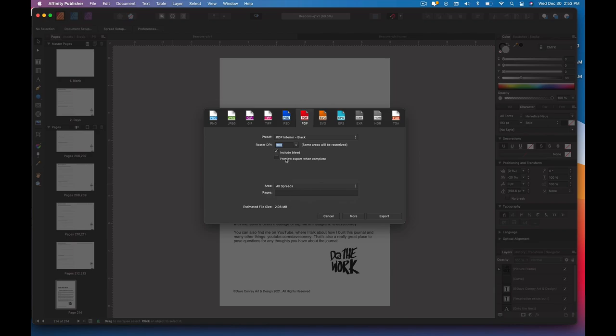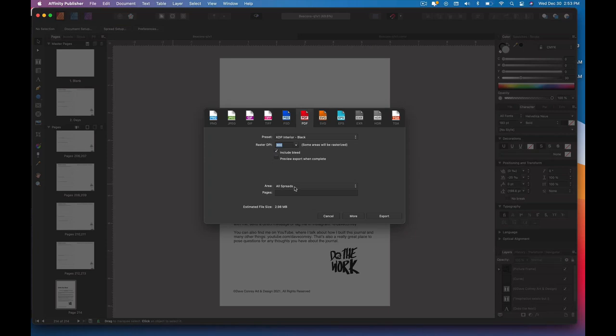I don't need to preview export. I probably should have, actually, now that I say this. I really should have had that checked, because if I checked that, I would have saved myself so much time and anguish, and I'll tell you exactly why. You see this right here where it says area? This is basically saying, how do you want the PDF to look? Do you want it to look like spreads, where it's like open pages like that? Or do you want it to be just the current spread? Do you want it to be all pages or just the current page?